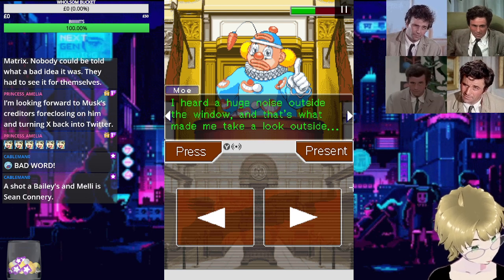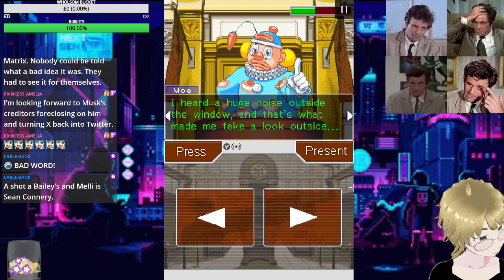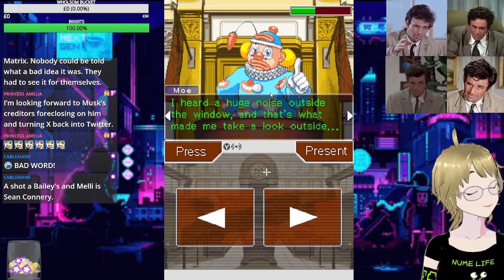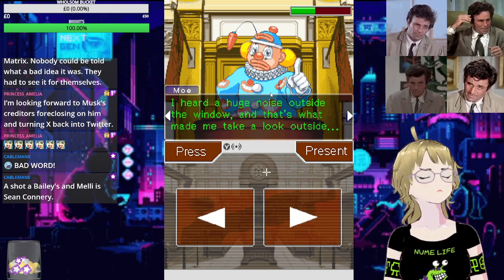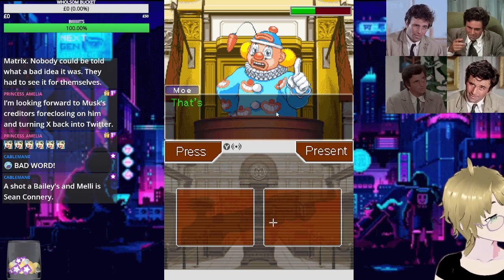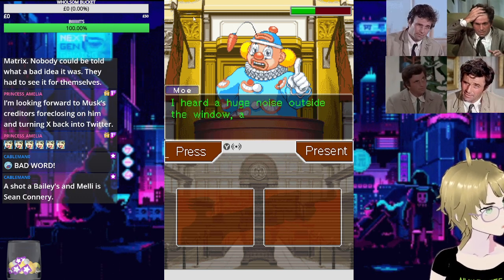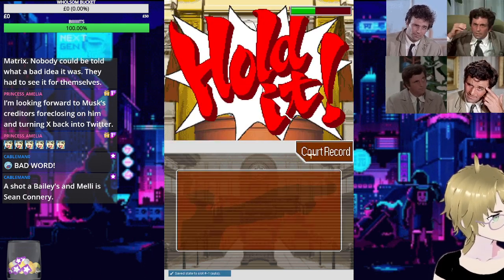No, you didn't need to close it down. You could have. There, you just go. Okay, that way it can run better. I heard a huge noise outside the window, and that's what made me look outside. Let's press it, see what happens. Oh, okay. Hang on, let me save state, because we have made a little bit of progress here. Hold it.